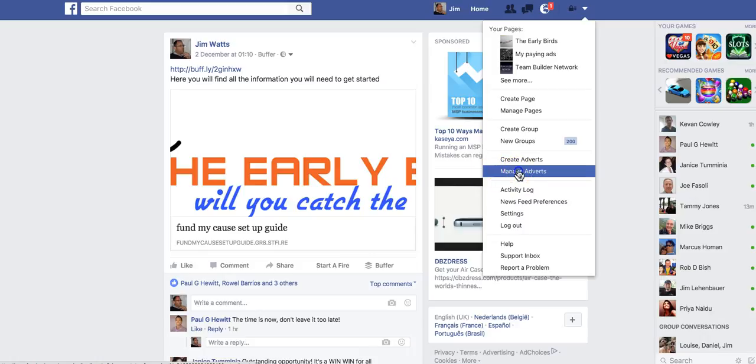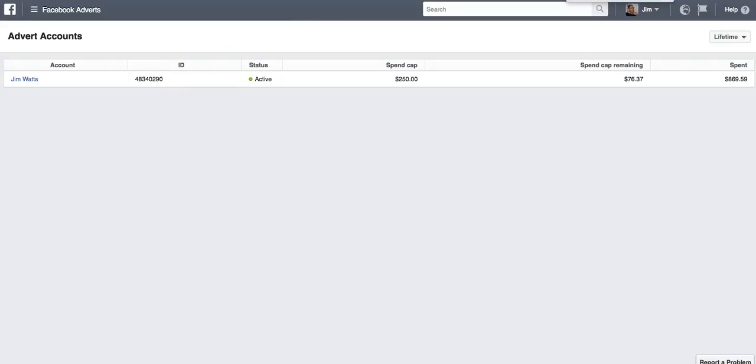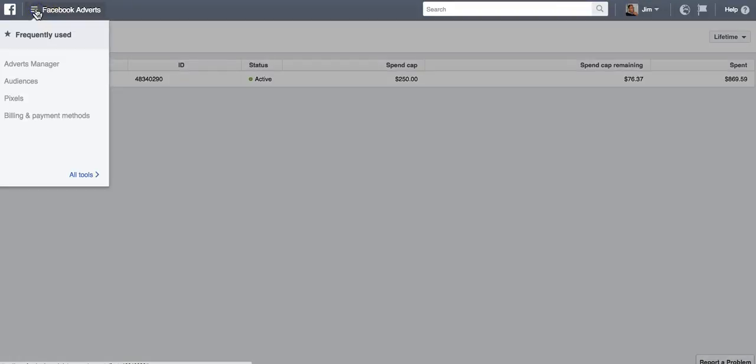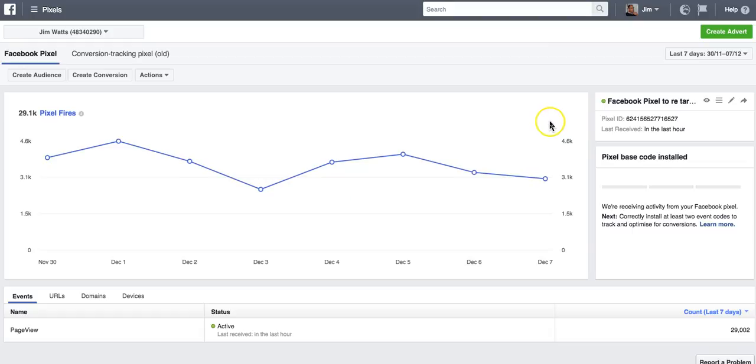If you go to manage adverts, just let that go over. And then see there, the Facebook advert account's pixel ID is active there. You can see that I use it regularly. I spend money on it, but I get a good return. If you click this bar and go over here to pixels, I already have one, but you can create a pixel. Once you've created a pixel, you'll see the green light, which just means it's active.